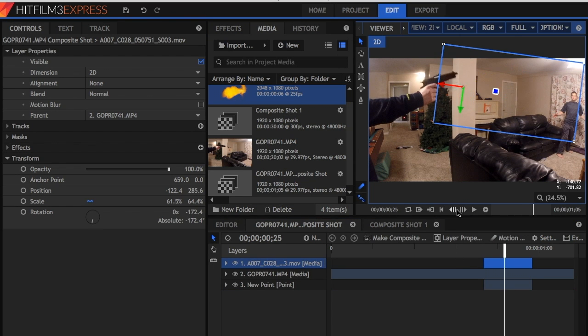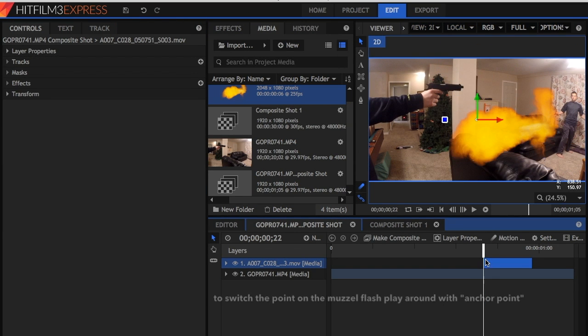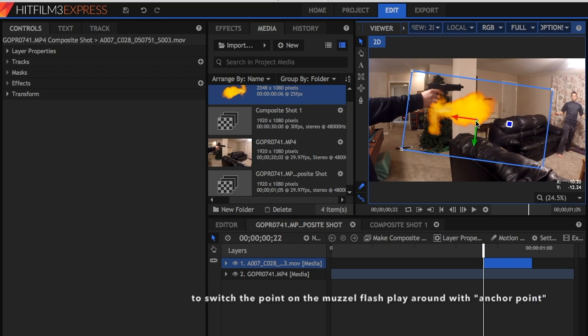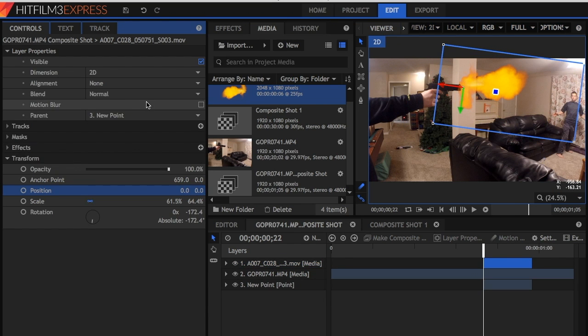This will be explained in greater detail in a later tutorial. Afterwards, adjust the muzzle flash over the position it's supposed to be, and link flash to tracking point. Go to Layer Properties and change Blend to Add. Then go to Opacity and change it to about 55%.